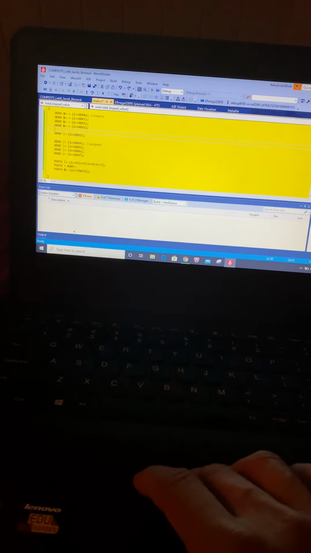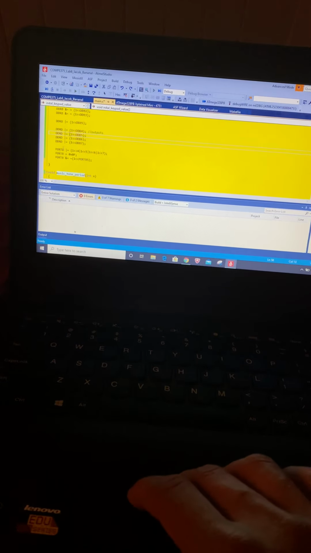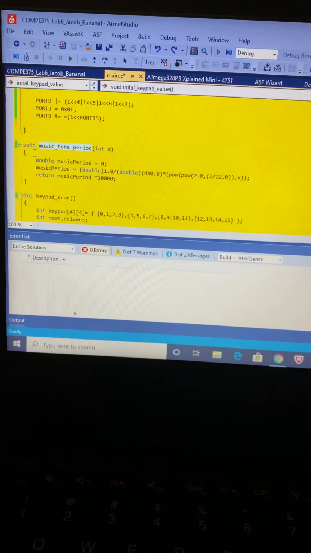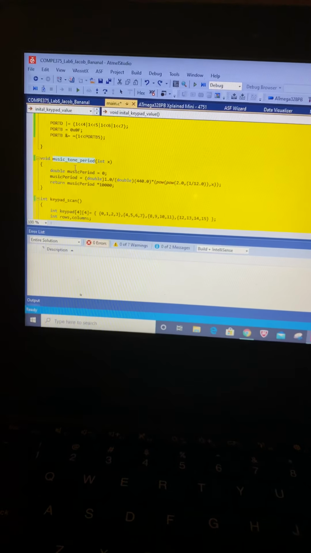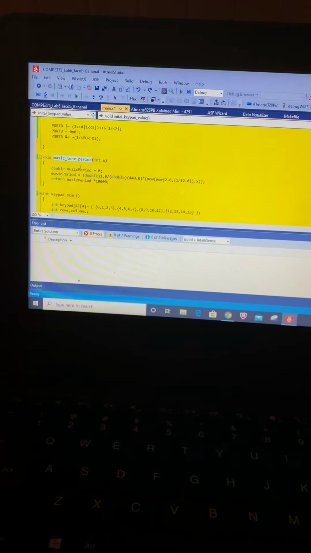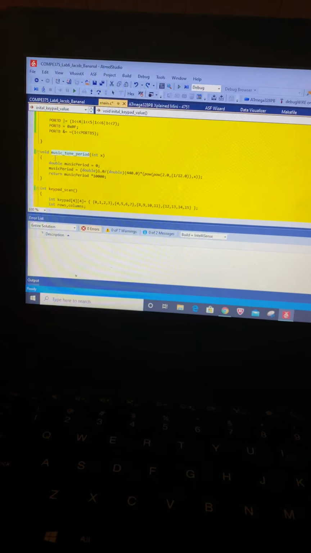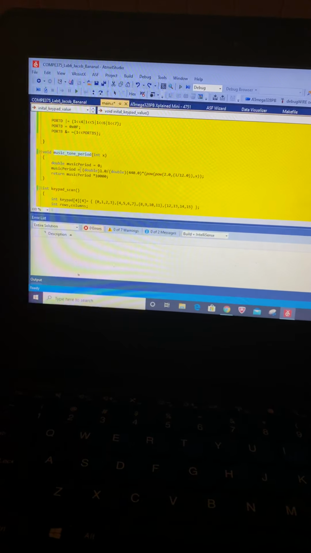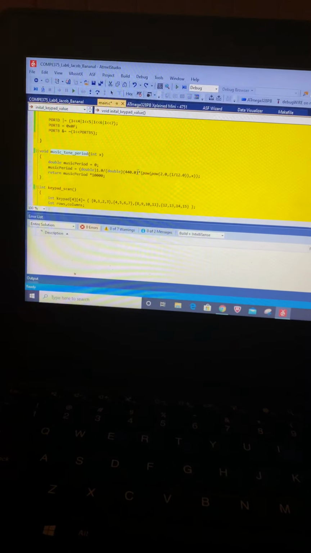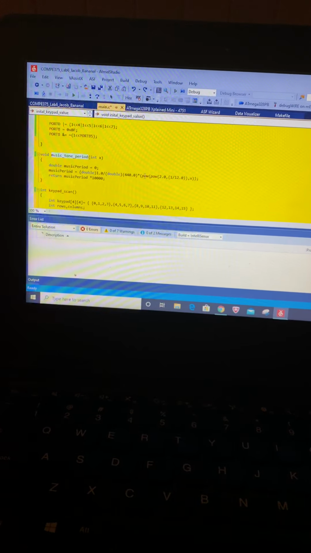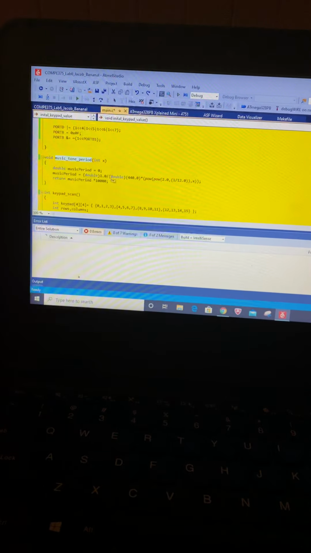And pretty much I use this from Lab 4. And then this will put all the rows on high. And then I have a void music tone period function where it calculates the period, the frequency. So pretty much I have it in double music period. And then here's a given formula that was given in the description.